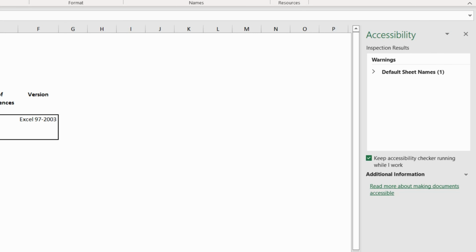The accessibility pane opens with a report of all accessibility issues it found. The issue it found is that the name of the second sheet is using the default name, which can make navigation through the workbook more difficult for people with disabilities.